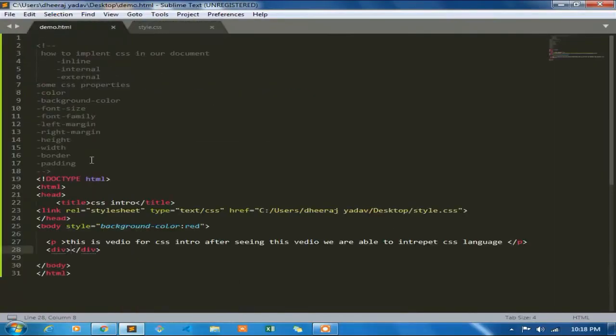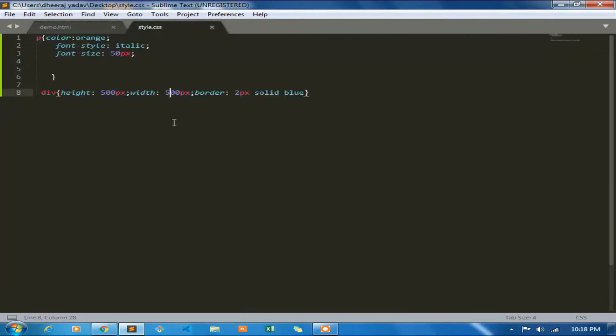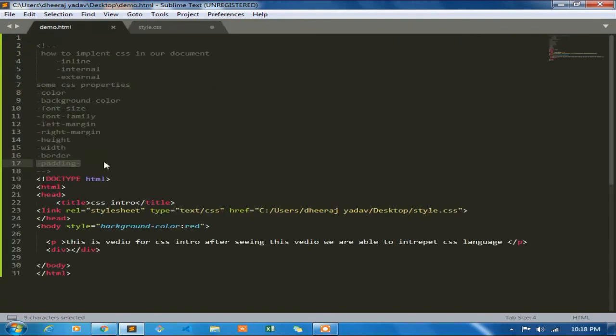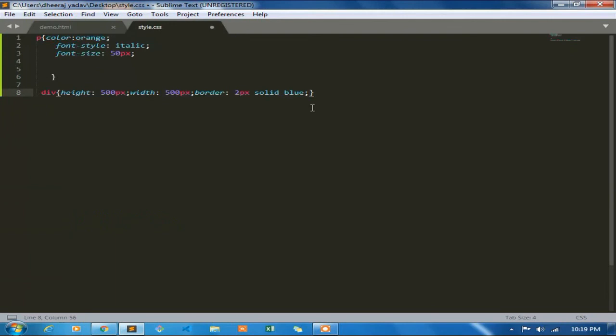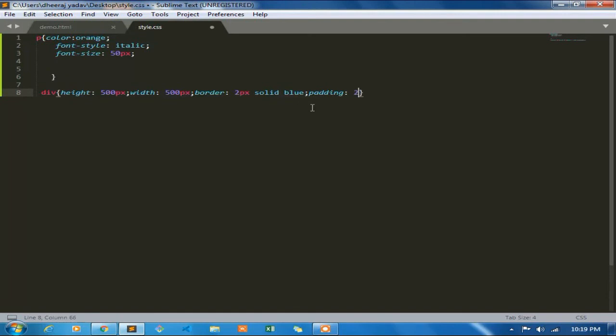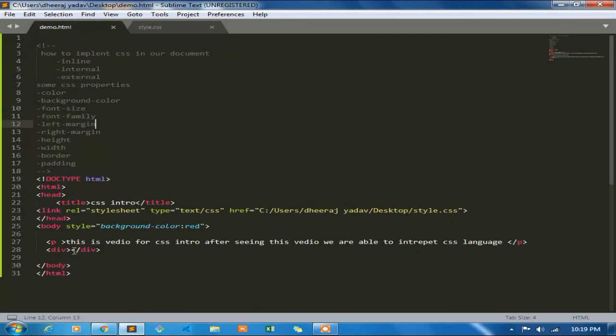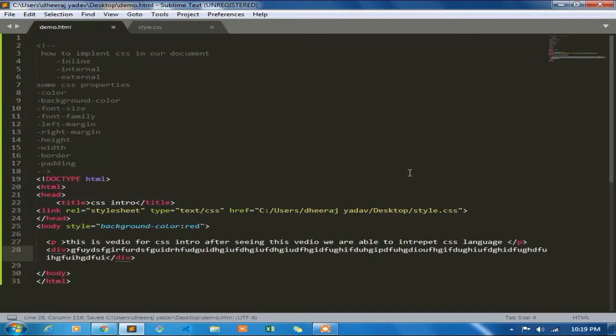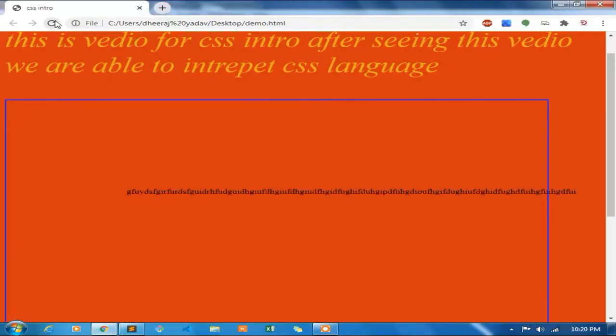Now guys, let's see another property, that is border and that is padding. So the property border is also used here. See, this is your border property. And the other one is padding. See, padding. Suppose I want to give a padding of 200 pixels. Now to use this property I have to declare something here. Suppose declare something, whatever you want. Now see the output. See, this gap is called padding.